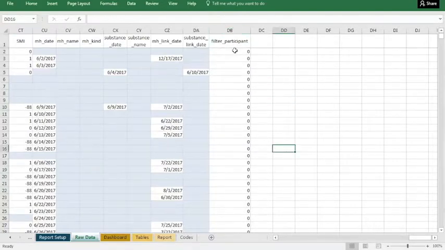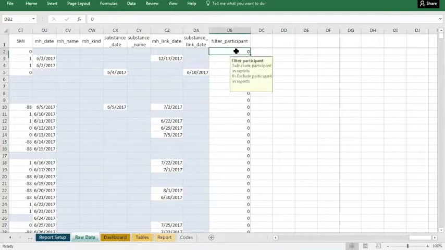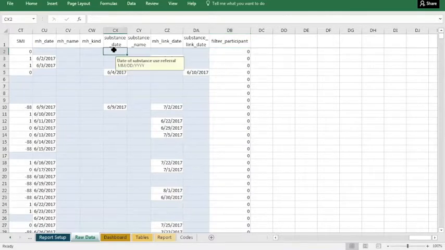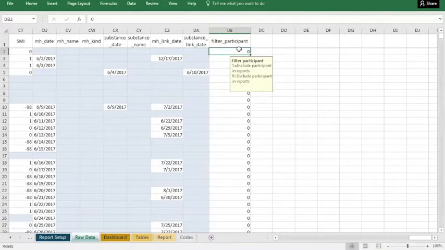The filter is captured by this last column in the raw data spreadsheet called filter participant. So here we have a dummy coded variable. You enter 1 if you want the person included in the reports, and a 0 if you want them excluded. So you can manually go through and see which people you want included, and if you have someone with higher data analytical skills, they can create a formula that will say, for example, if this person has a substance date, so if something is filled in this cell, include, otherwise exclude the data.